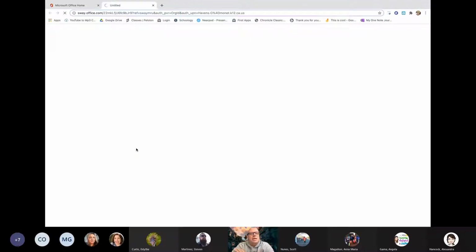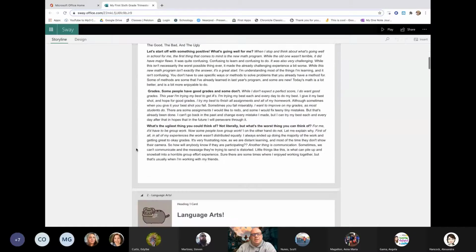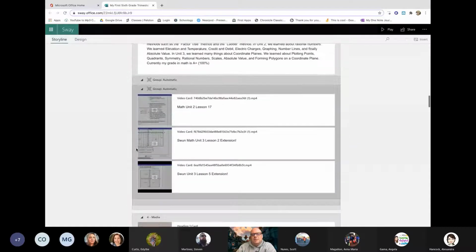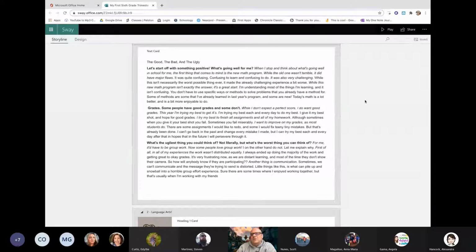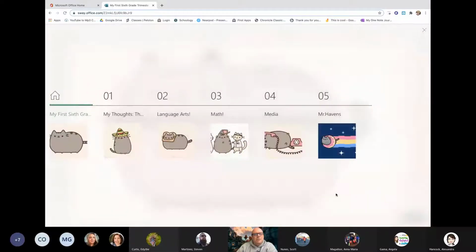This is a Sway by a student in my class named Belina, and this is her view where she's been working on it. I'm going to go ahead and go to the play mode so you can see what it looks like. If I click on this outline here, it shows you the different sections of her Sway. So this is her home page, and she's in love with this thing called Sausage Cat. Every day she comes online and she has multiple Sausage Cats in her frame with her. So you're going to be seeing a lot of Sausage Cat today.